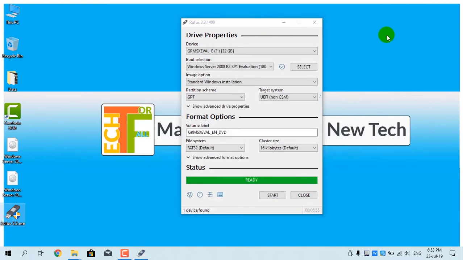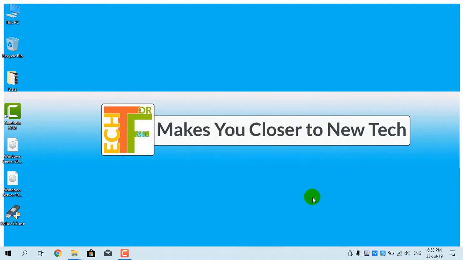Here you go guys, the operation is successfully completed. Remove the USB from your computer.